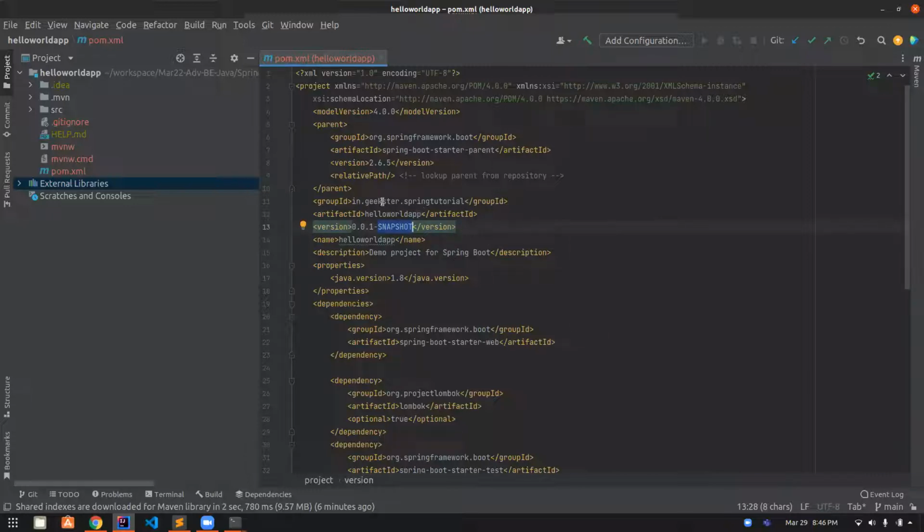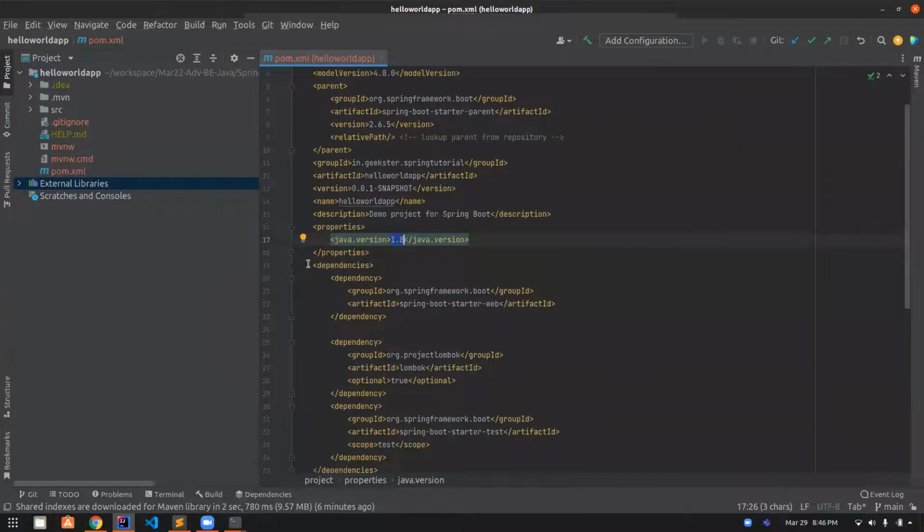Then you have the name of the app, and then description and all of these things. In the properties, you have something called java.version. In the property section, this particular property java.version specifies the language and the version of it that you will be using. Language is Java, version 1.8. If you had Kotlin, it would have been written Kotlin.version, something like that. Then comes your dependencies segment.